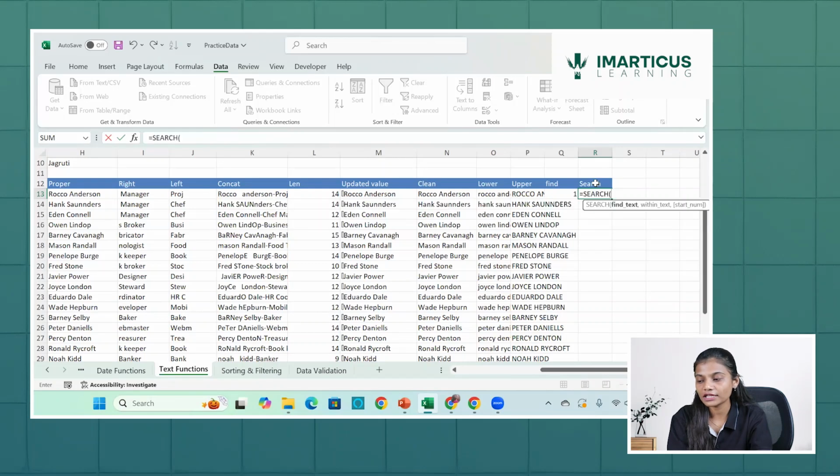So if I take the help of search, what is the find text which I want to find? Let's say I write it in small r. And within the text, where do I want this to be searched? I want this to be searched in this proper statement. Then start number, I can give from which number I want to start this counting or start finding the element. So I can give that. But if I skip, it is by default going to find in the entire text.